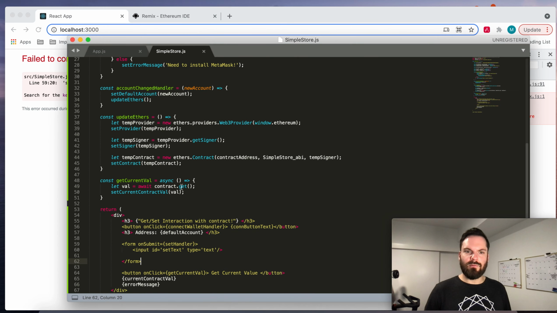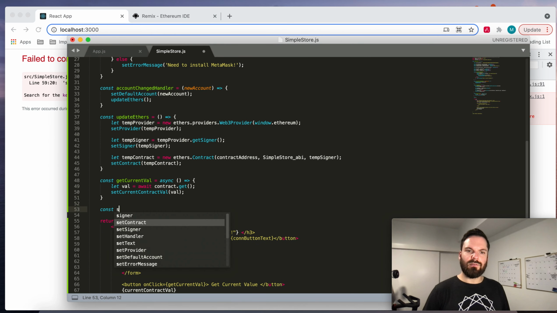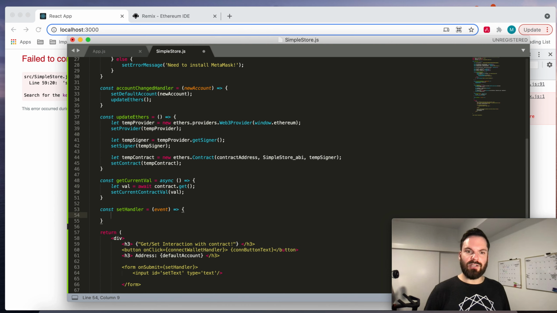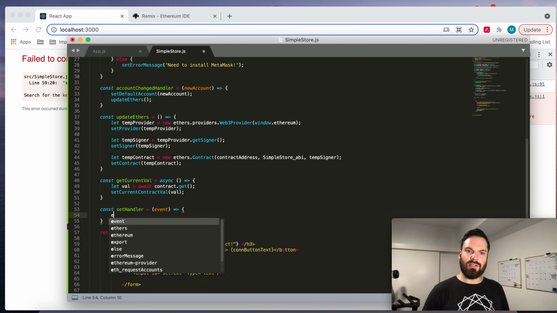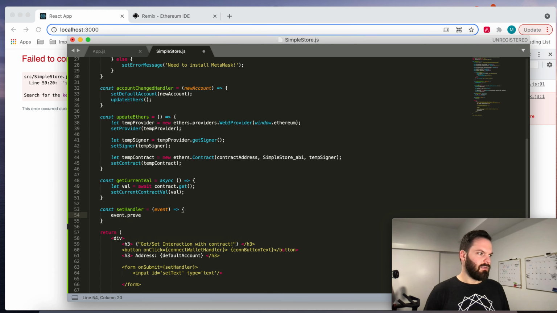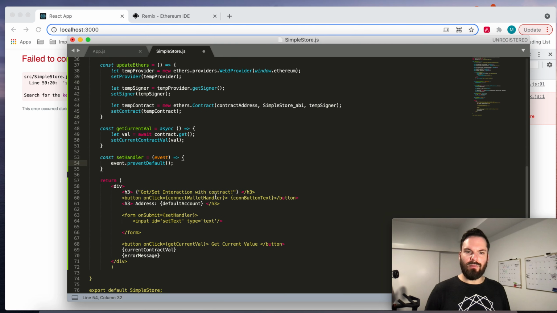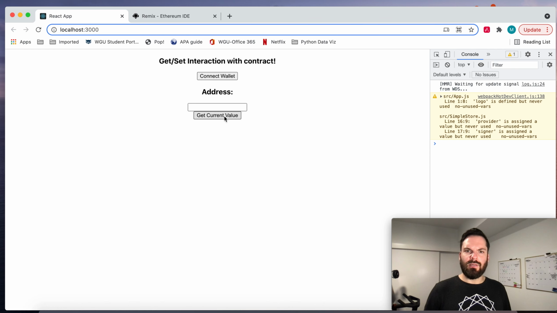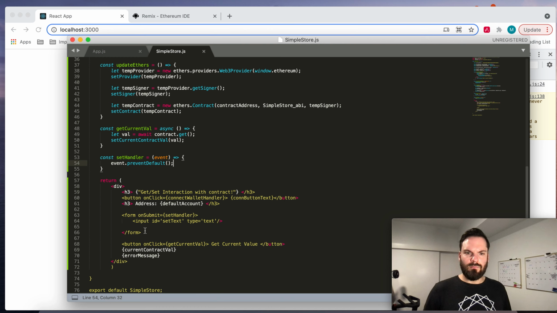Set handler is not defined, of course it's not defined. Const set handler. Set handler will take the event in, because it's a submit action on a form. And then actually while we're here, let's just do event prevent default, because when we're doing a submit action on a form, we don't want the whole page to reload. So that's going to prevent that from happening. And there's our little text box.